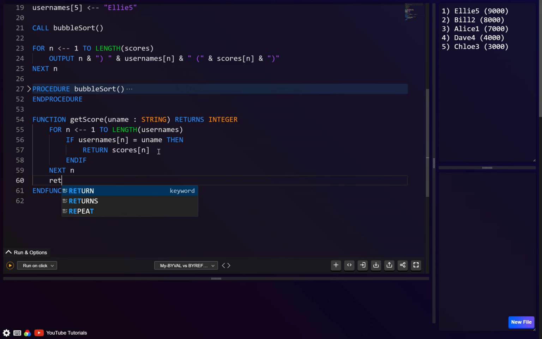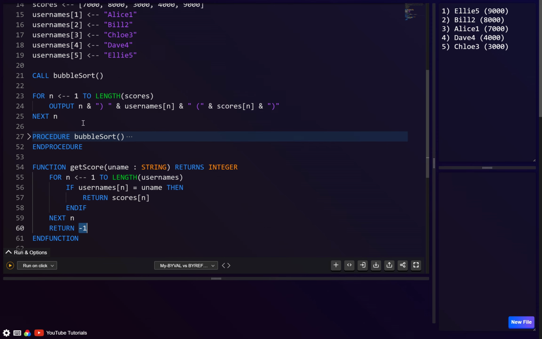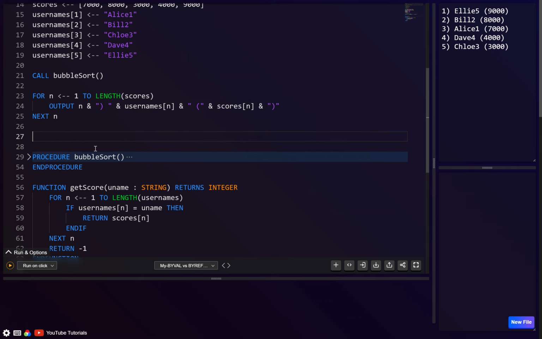Then here let's just go return and say -1. So -1 means that person didn't exist. Let's just see if this works. Let's go output, and say, I know Dave 4's score, and let's go get score, and this is then going to be Dave 4. I think that should work.